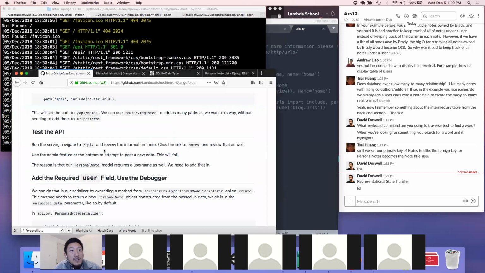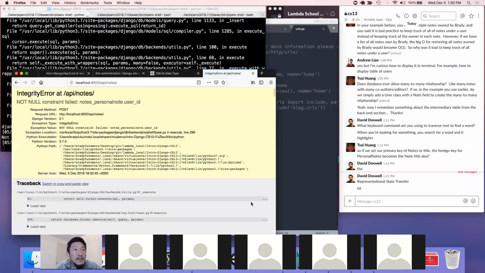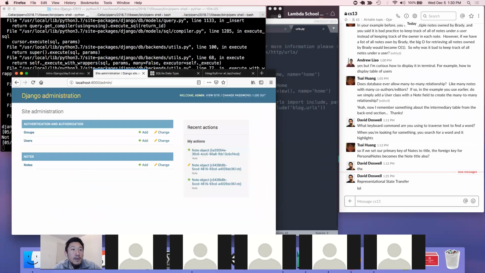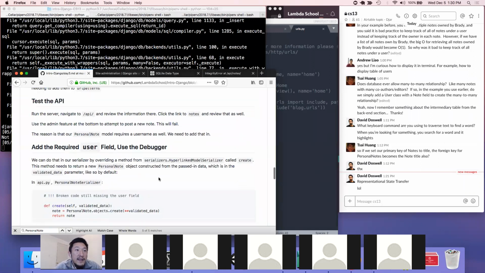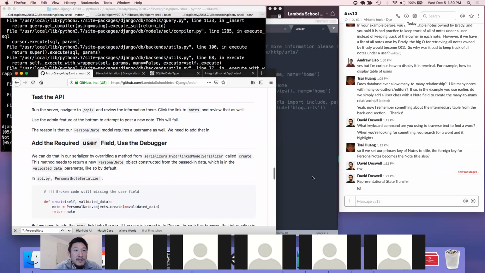Use the admin feature at the bottom to attempt to post a new note. So let's see what happens when we try to create a note. New note, some failed content, because this will fail, hopefully. And it fails again, for a similar reason to when we tried to create a personal note in the shell: we need to assign it a user ID. So we will need to add that to our serializer.